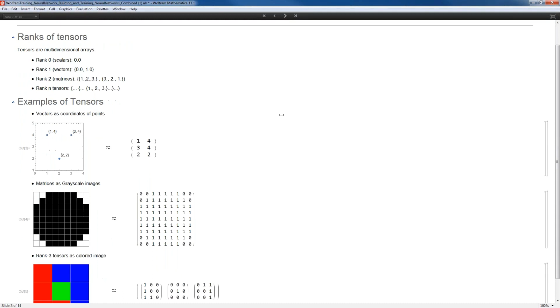So first, as I said, neural networks are created with tensors. For the purpose of neural networks, tensors are just multidimensional arrays. They can be scalars, that's a single input, vectors, that's a list of inputs, matrices, which are two-dimensional arrays, so those are lists of lists, and then you can have rank n tensors, which are lists of lists of lists, and so forth.